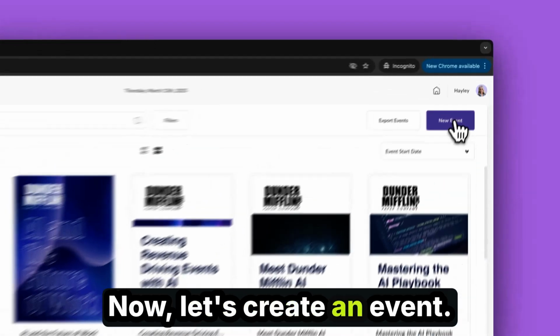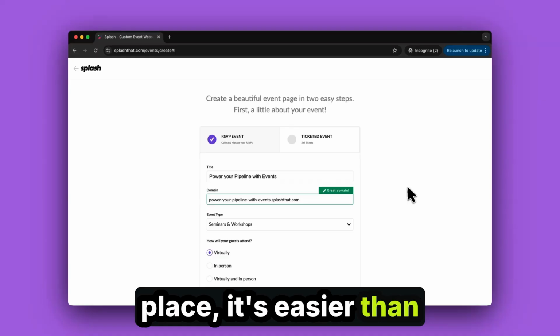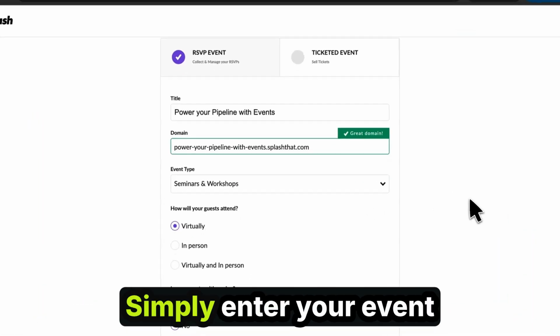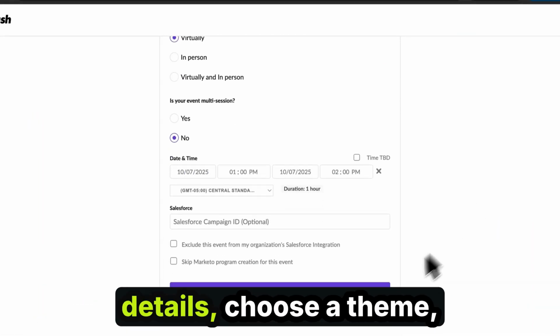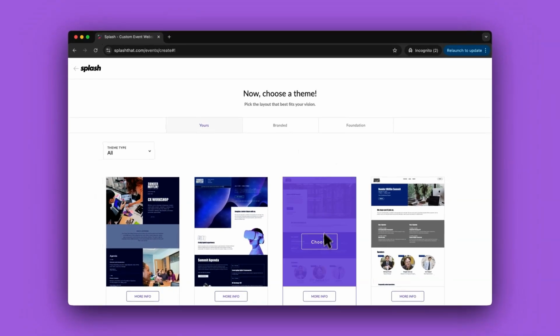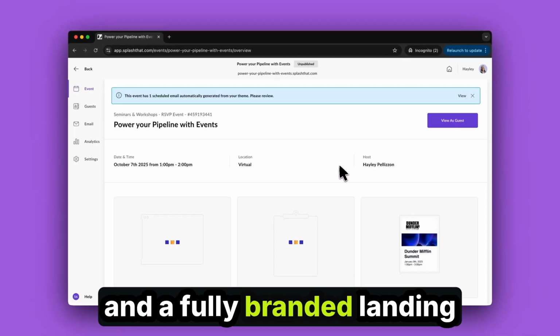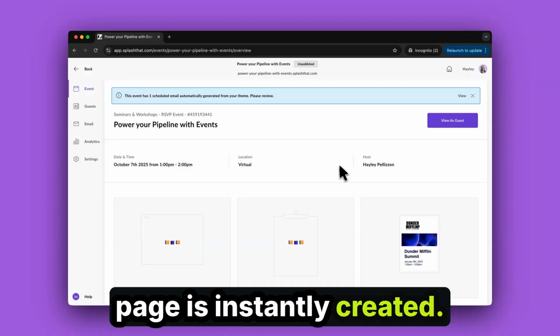Now, let's create an event. With the groundwork in place, it's easier than ever to create an event. Simply enter your event details, choose a theme, and a fully branded landing page is instantly created.